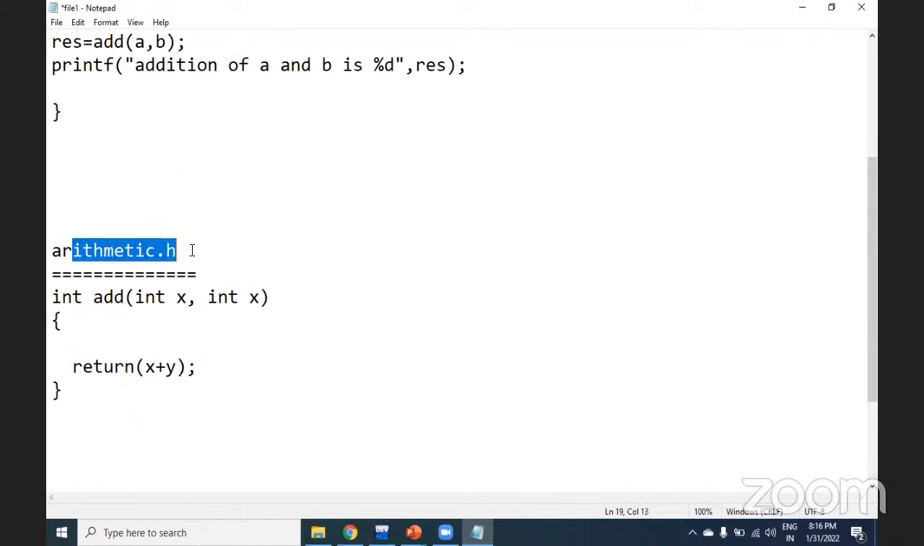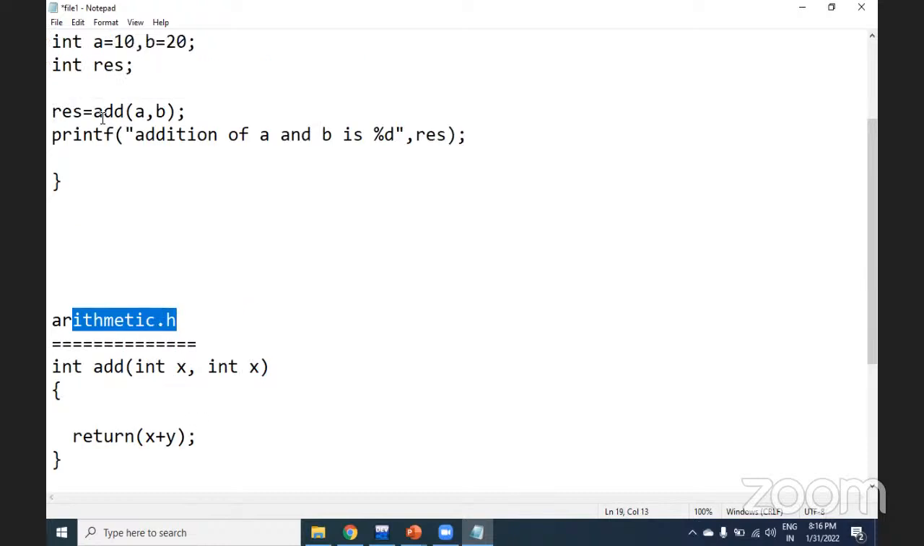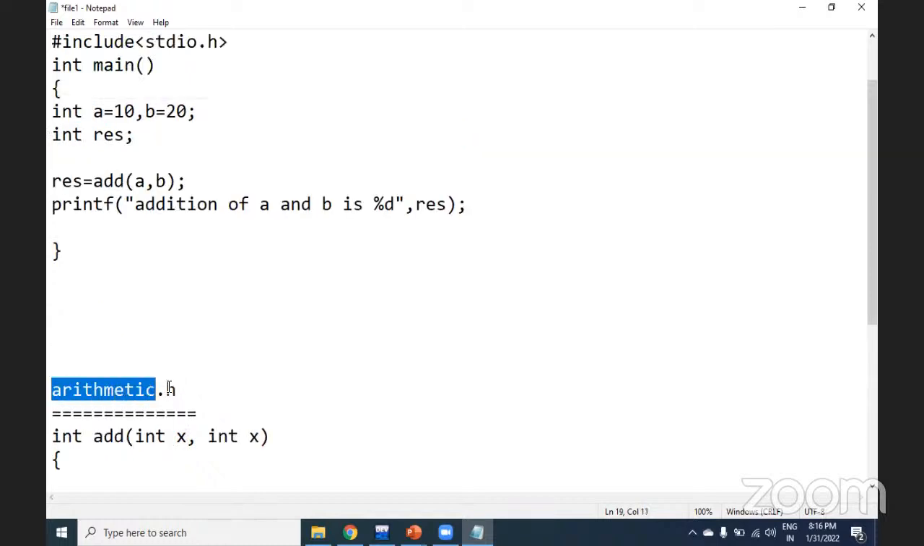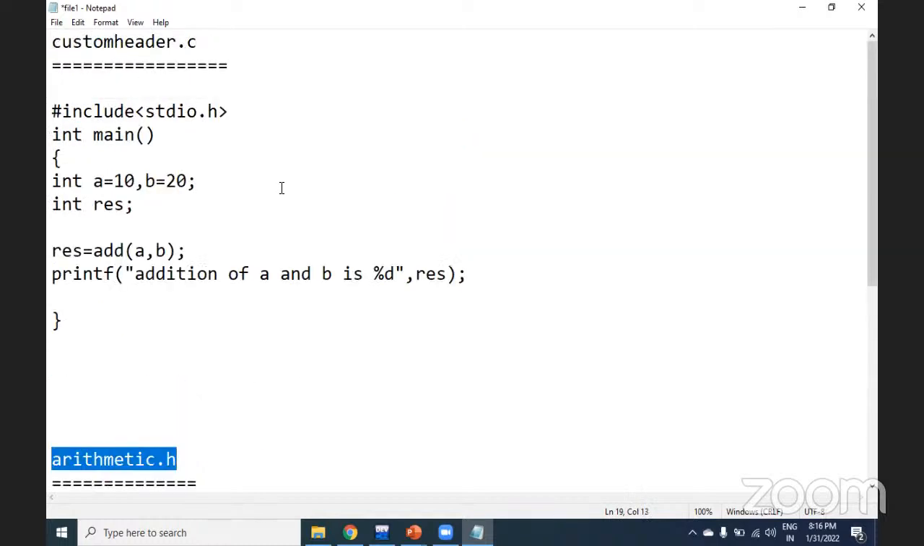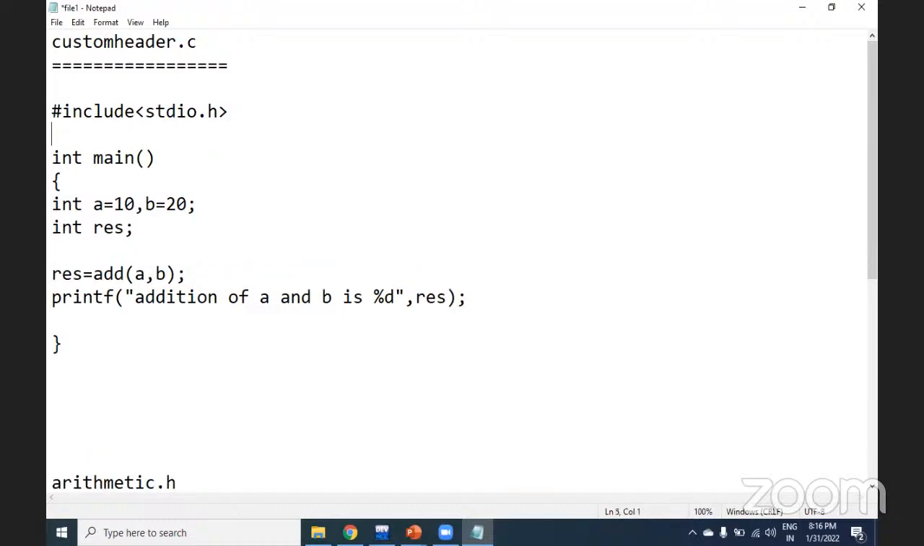Similarly, I'm writing here. Now, is this add? If I use add, can I get this output? No. To get the output, you should include this arithmetic.h. I want to include it with hash include. Do you want it to look into your own location? Yes.